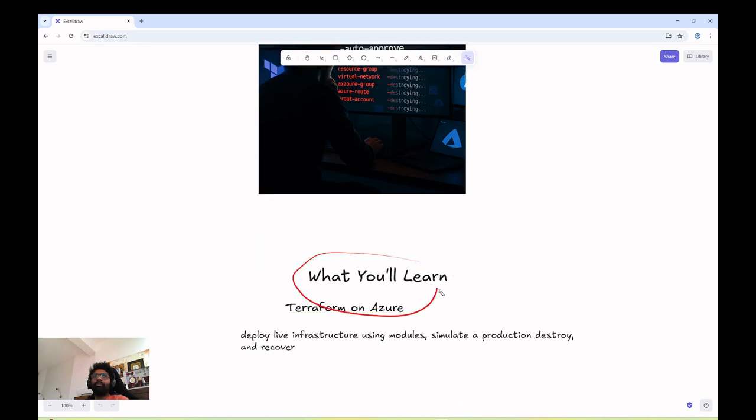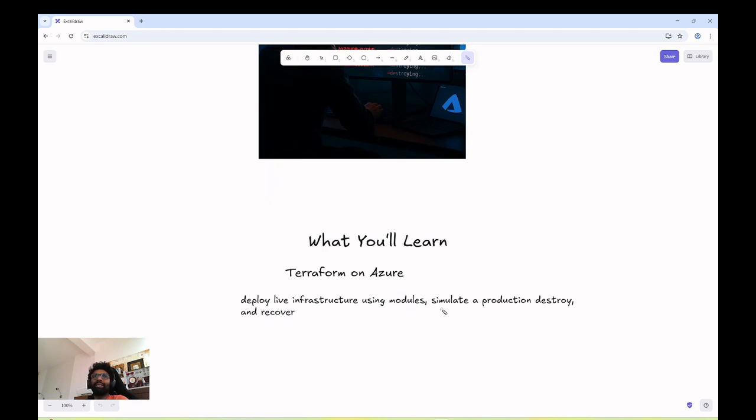What you'll learn: we are going to walk through a real Terraform simulation on Azure. We'll deploy live infrastructure using modules, simulate a production destroy, and recover everything step by step.